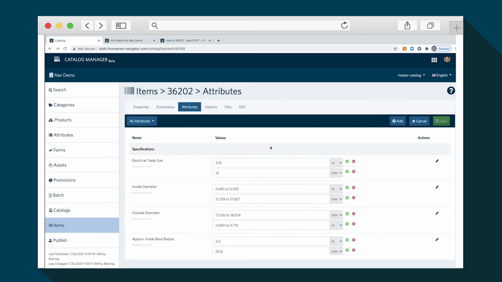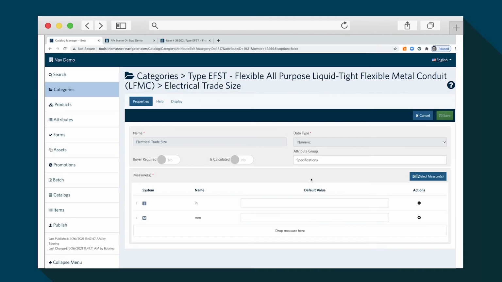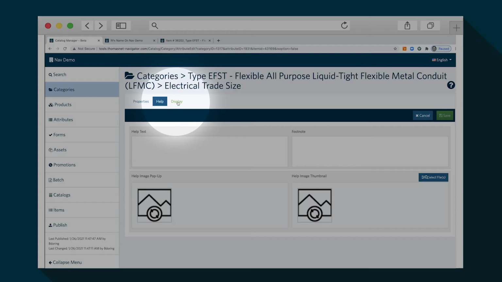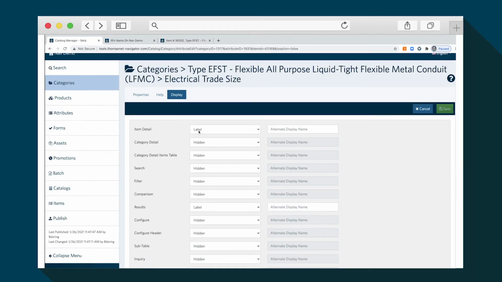Let's go over a couple additional editing capabilities for attributes in the Attribute tab. If I look to the right, there is also a pencil icon that allows me to edit attribute properties. I have the capability to add new units of measure. I can also update the attribute group. The Help tab allows me to add additional text for that attribute that might support understanding it on the item detail page. And finally, probably a more commonly used one is the Display tab.